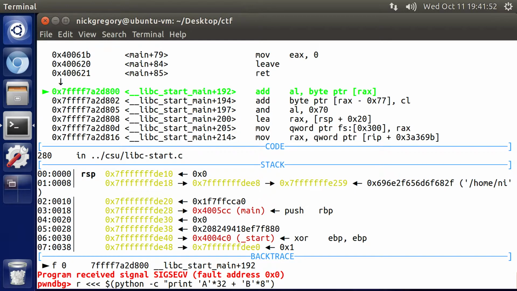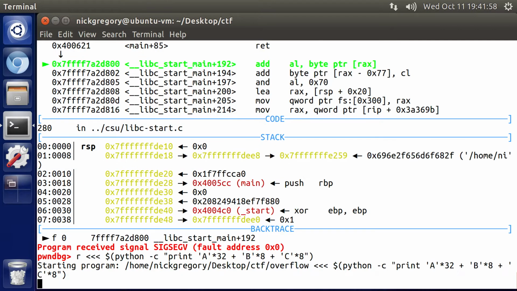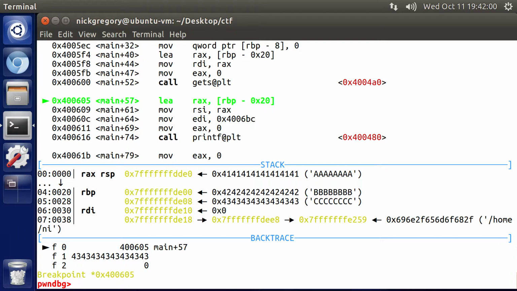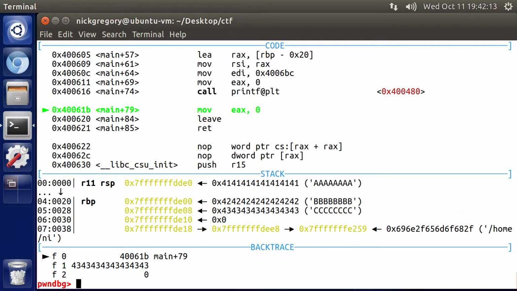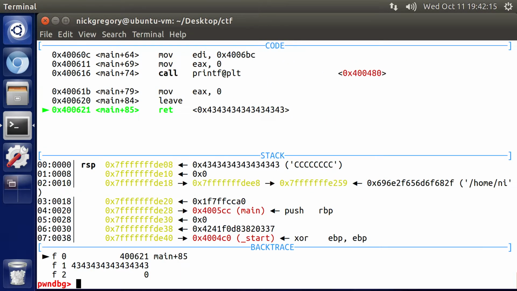Again, I've disabled stack cookies for this, so we don't have to worry about any of that. Let's add 8 C's. You can see the call to gets comes back, and right after, the saved RBP is now CCCCC. And if we continue, we'll see right here.